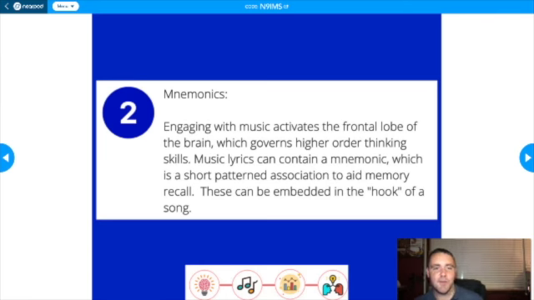Secondly, I'd like to talk about mnemonics and that powerful learning capacity that music has when we attach language to melody. I'm sure we're all familiar with the alphabet song. You can barely sing Twinkle, Twinkle, Little Star without thinking about your ABCs. But there are also so many other ways that music can kind of hook us with language.